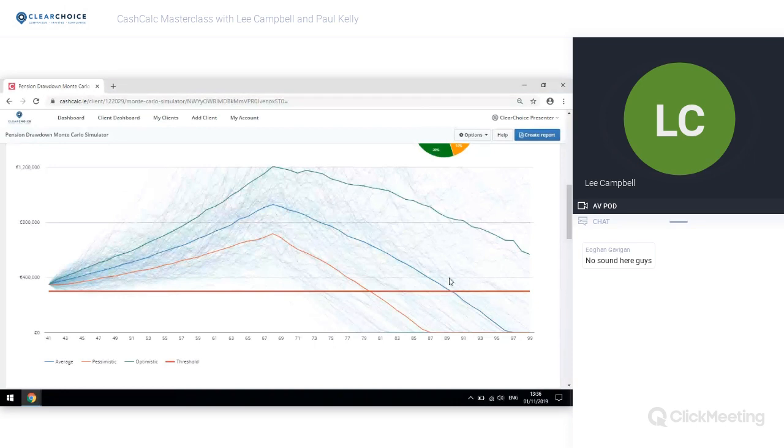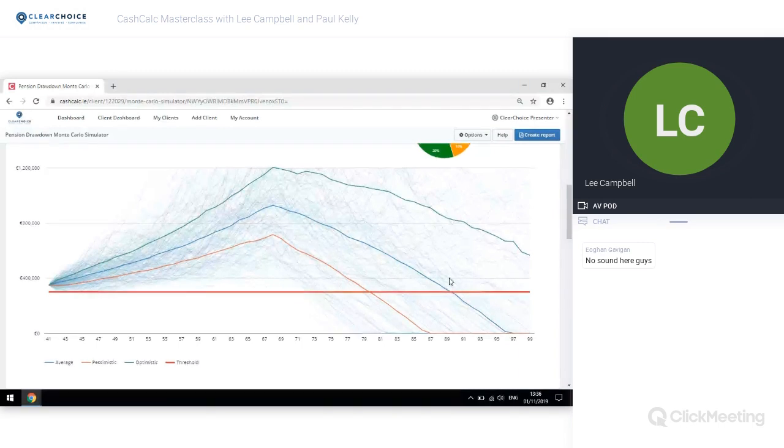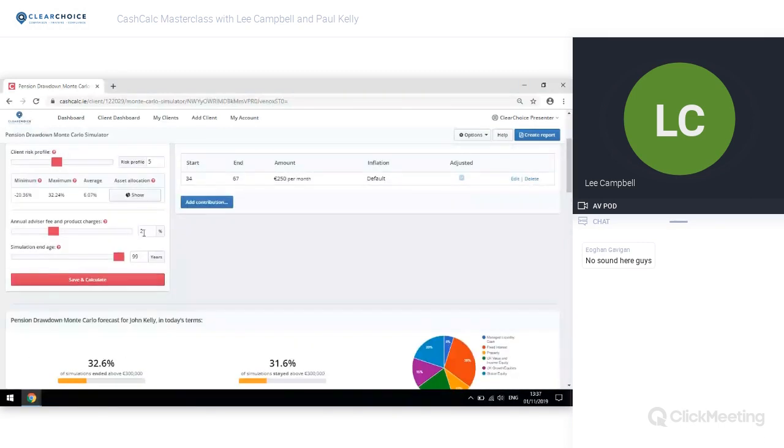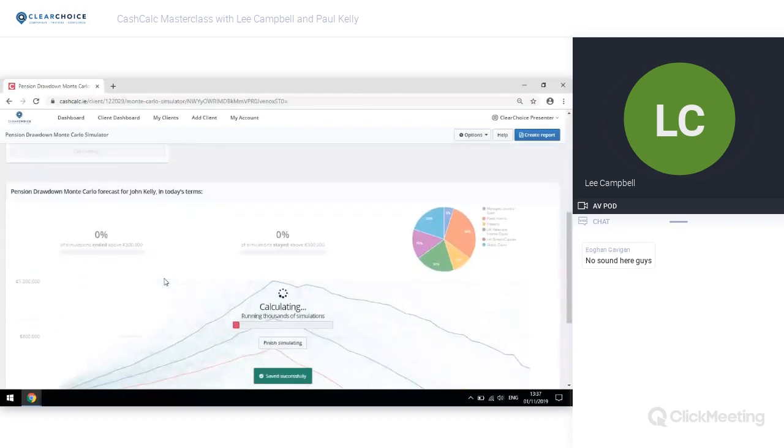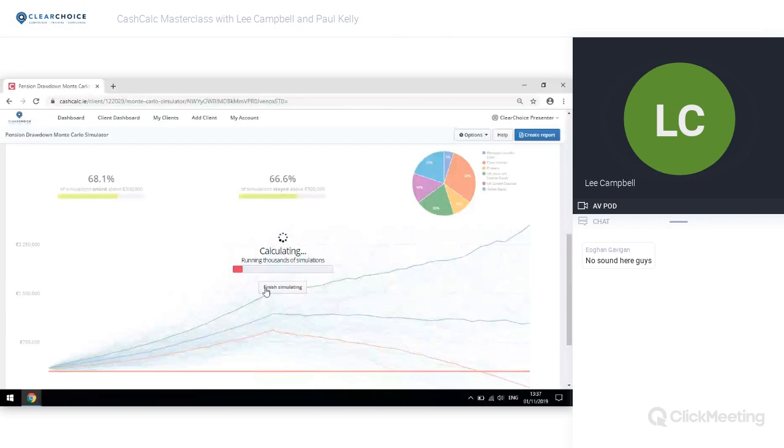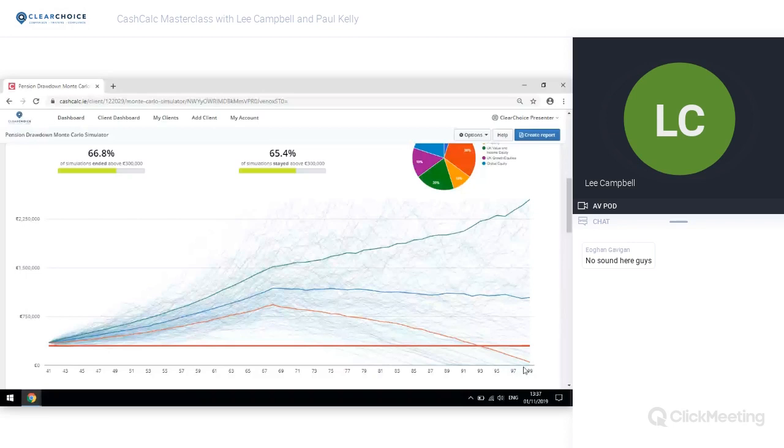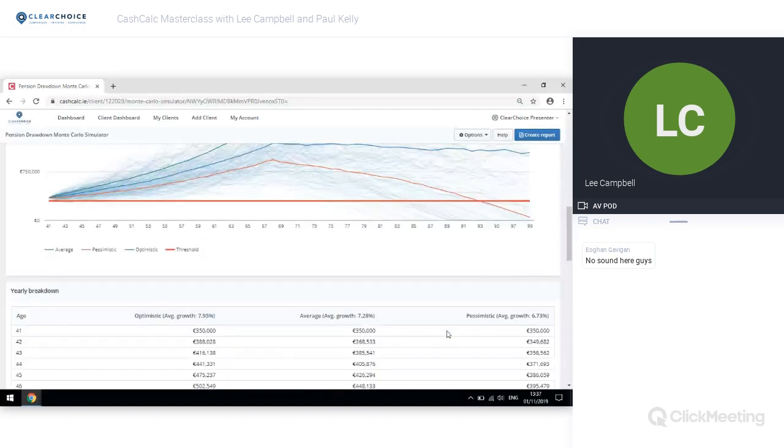So what we typically use this tool for is to demonstrate the impact that fees and charges can have on a pension. So you'll see that before we selected 2%, we bring that 2% down to 1% and run the simulation again. You see now that these scenarios are getting the client much further than before. Even if the fund were to perform pessimistically, it's still getting the client up till age 99, and with the other two, it's getting them way further beyond.